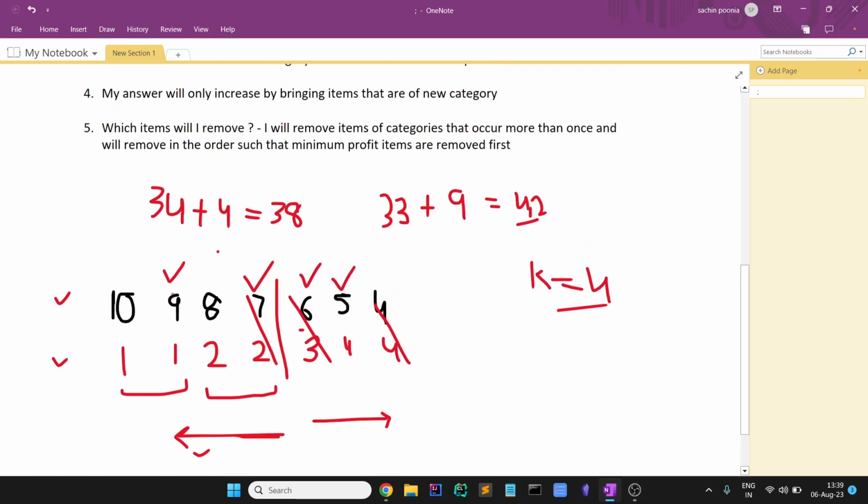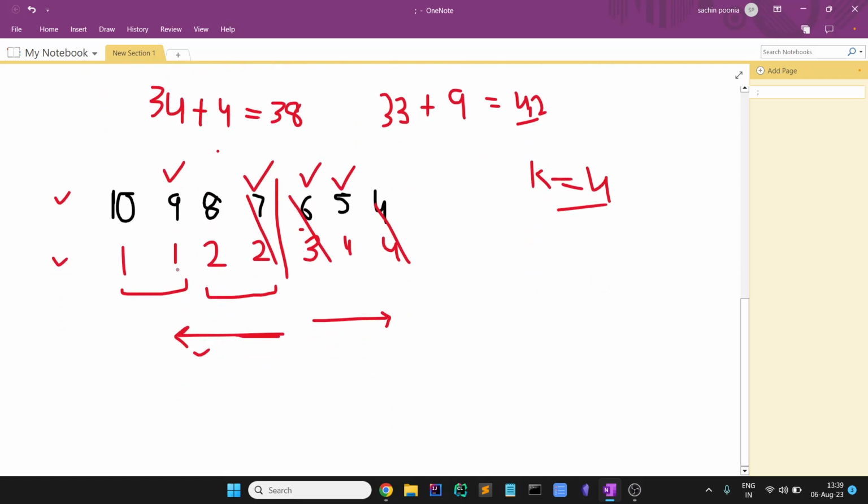In the second step I will remove another element, and I have only one element available to remove, so I remove this. My profit now becomes 33 minus 9, and I will include this element, 33 minus 9 plus 5, right? That is nothing but minus 4, so my profit becomes 29.